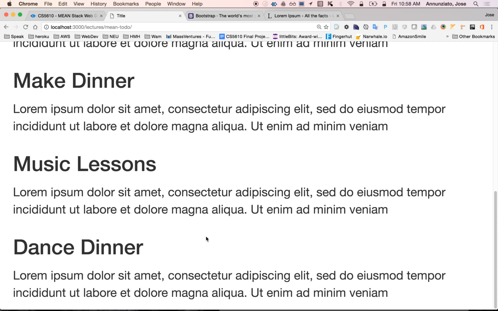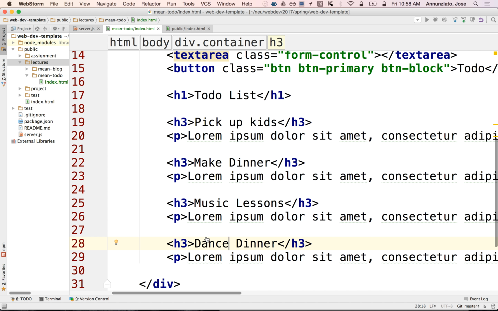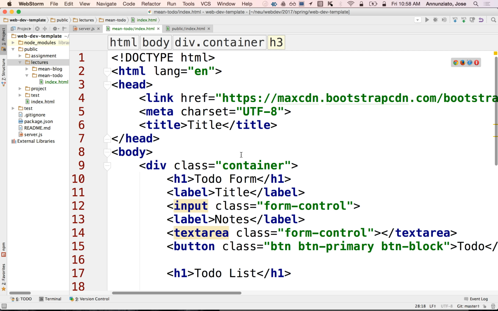We want to make this dynamic. Right now, it's a static page. Not very interesting. We knew how to do this already. We didn't need this class for this. So we want to do this dynamically. We want to render this dynamically.